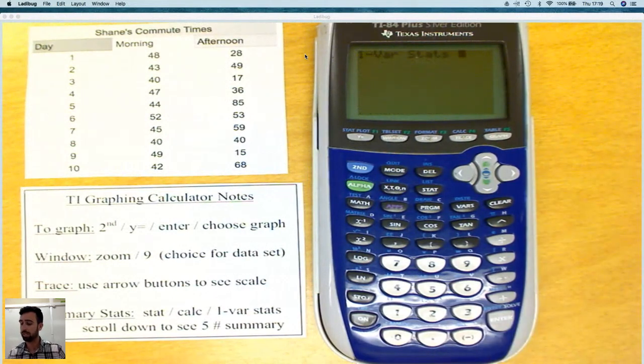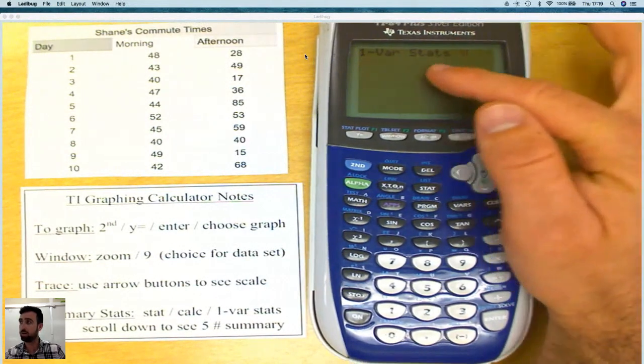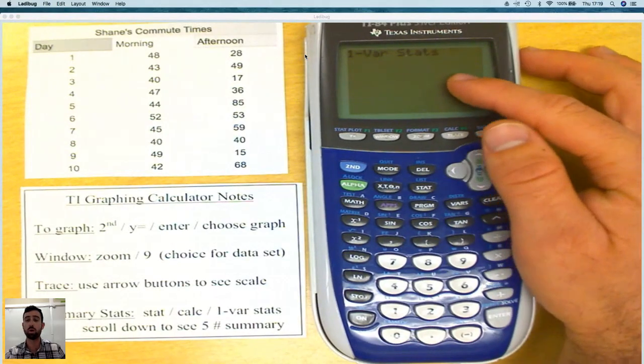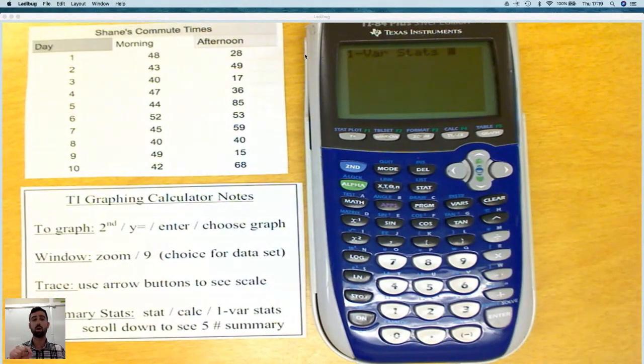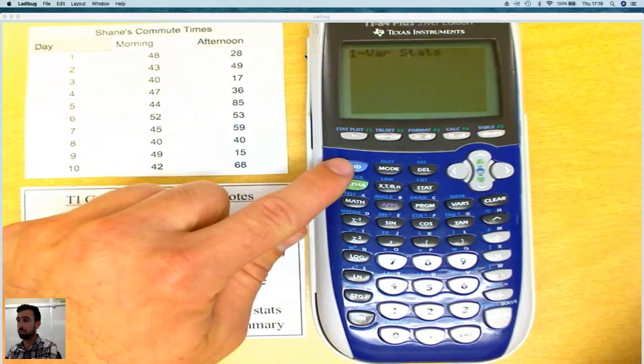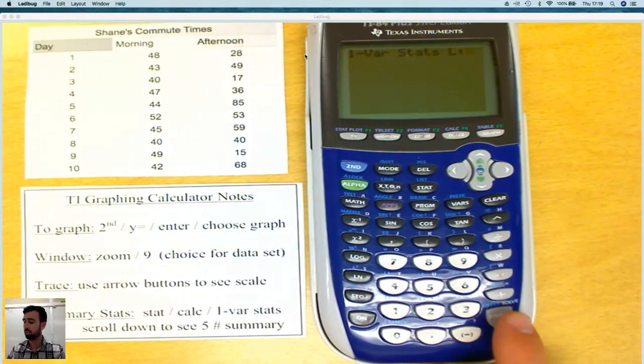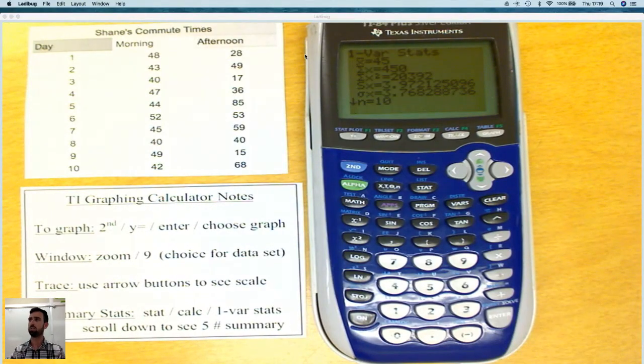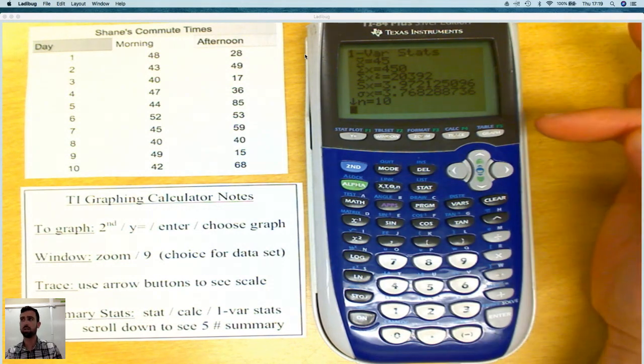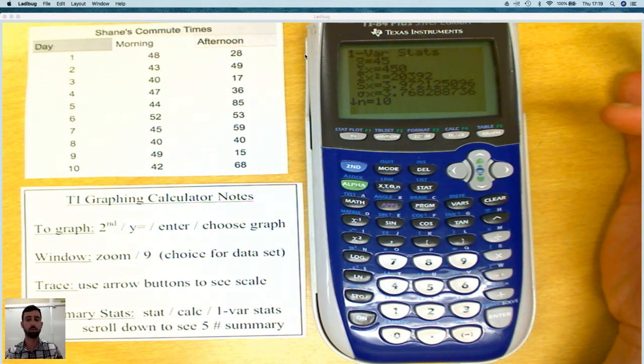Enter. Now, you're going to have nothing blinking here, and this is where we enter what list we want to run our summary statistics for. So if you hit the second button and your first list, I'm going to do L1. Hit enter. It's going to give you a whole bunch of numbers, which we're going to break down right now. Careful, don't hit enter again, because then you won't be able to scroll down to see all the other data points.